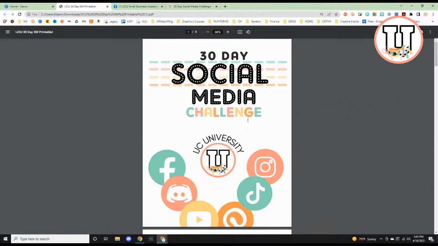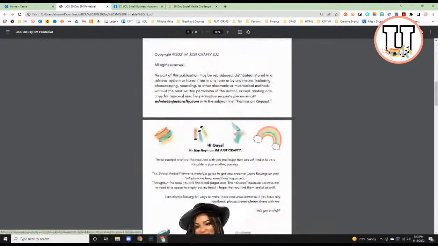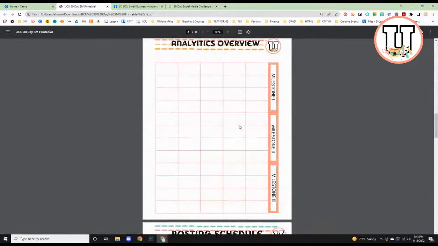Now, on page 4, you will see our analytics overview. Here is where you will track the insights from your Facebook business page. Again, for the purpose of this challenge, we're just going to be focusing on your Facebook business page, and we will track our insights every 3 days.